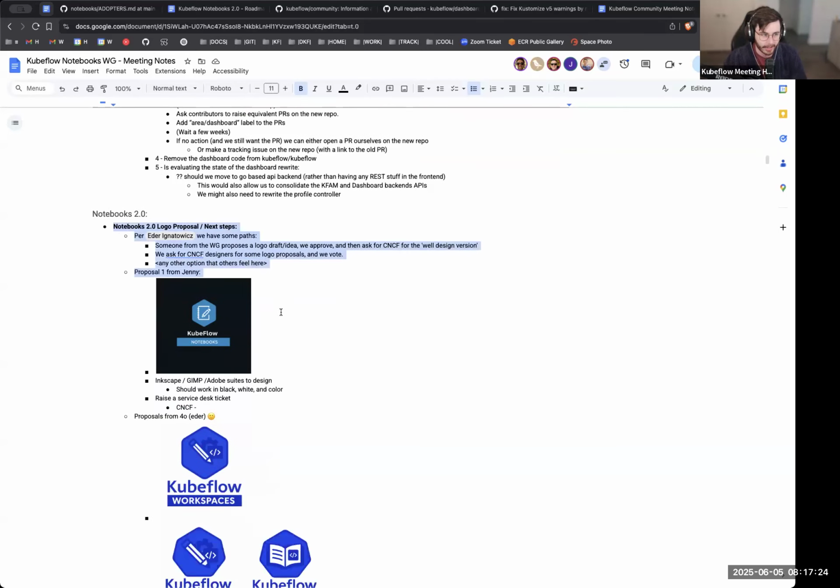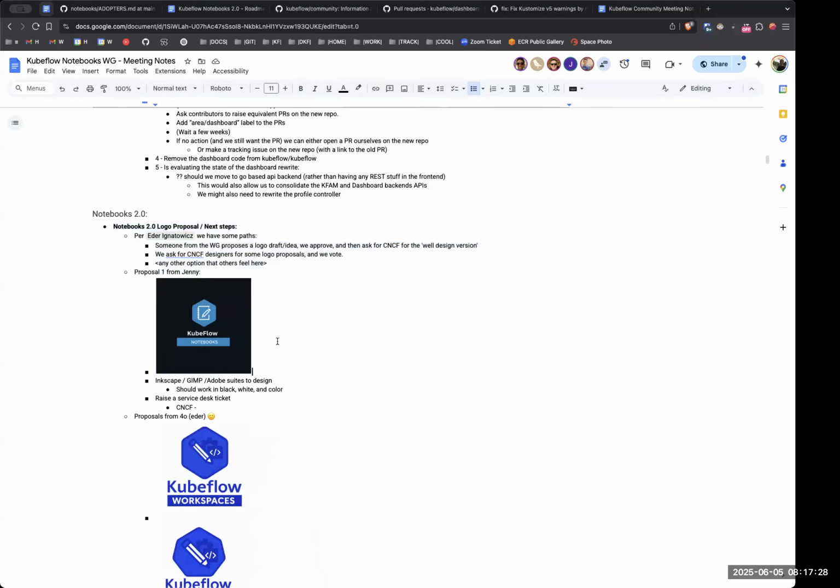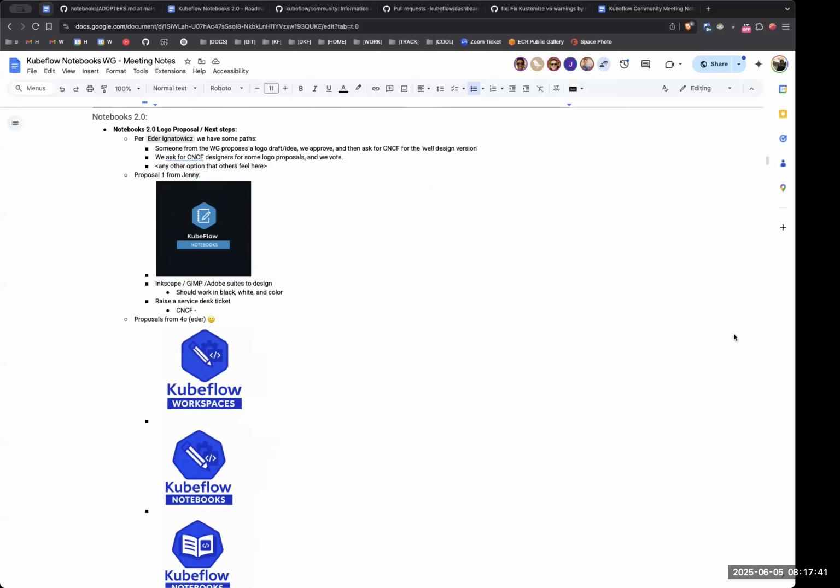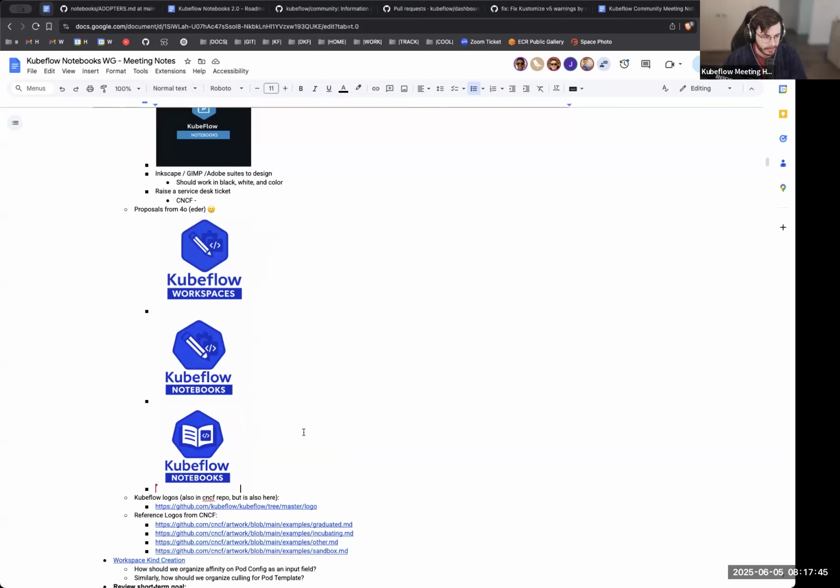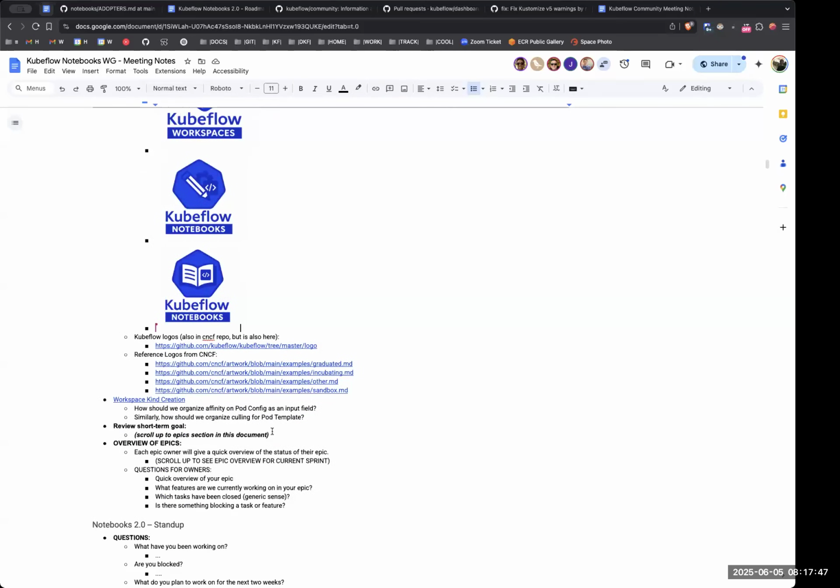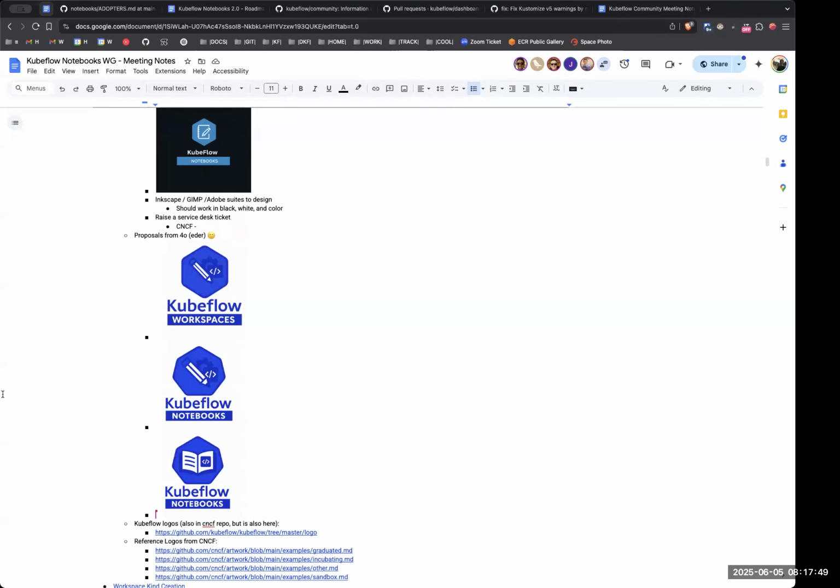Okay. Logos, Jenny. Yes. Just to revisit that conversation, Eder and I have created a couple of logo proposals to share with the notebooks team here. So I'm going to just drop them in the chat here and we can discuss. Are these the same ones or are these different? Oh, they're great. Those are the new ones. Yes, this is from today.